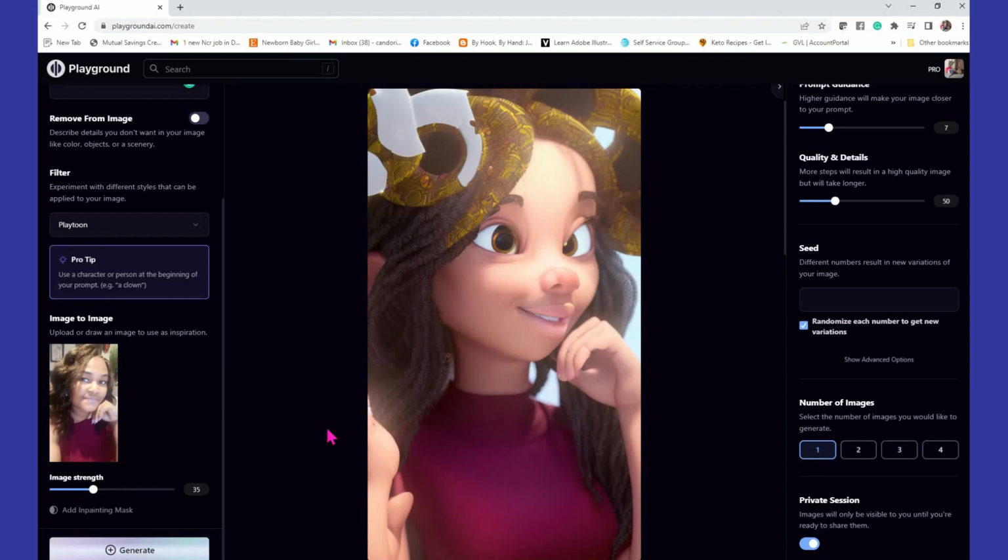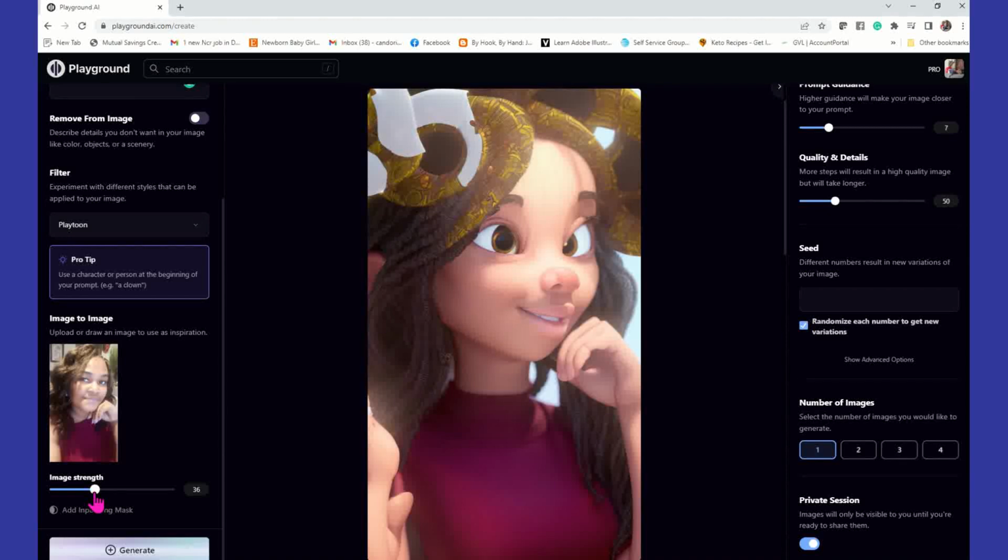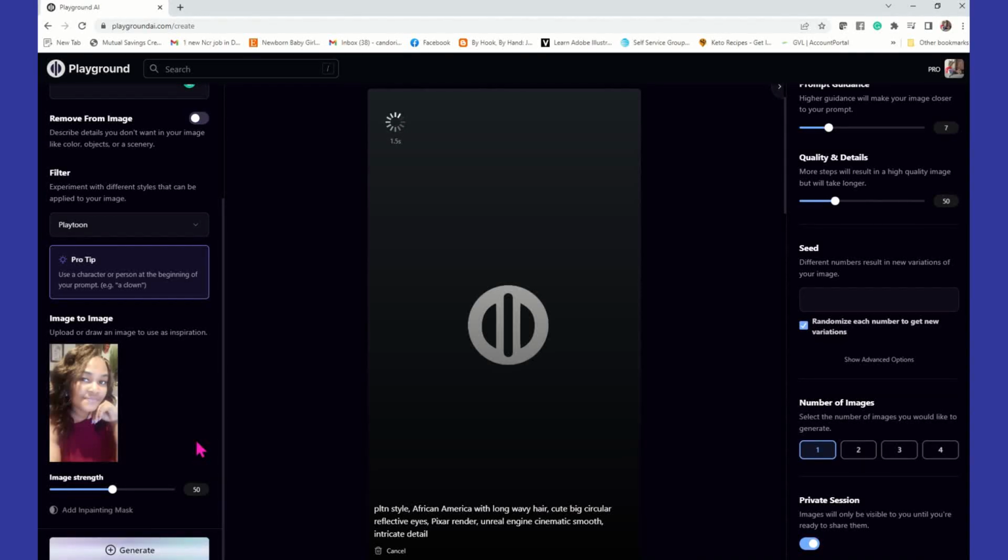Okay. And you can see that it kept a lot of the colors, but it gave it more of a cartoonish look. And without knowing, you would not know that that was the initial person. Now, if you want to get it a little bit more like for like, then you increase the image strength. So we're going to bring it up to about a 50 and generate again and see what we get.